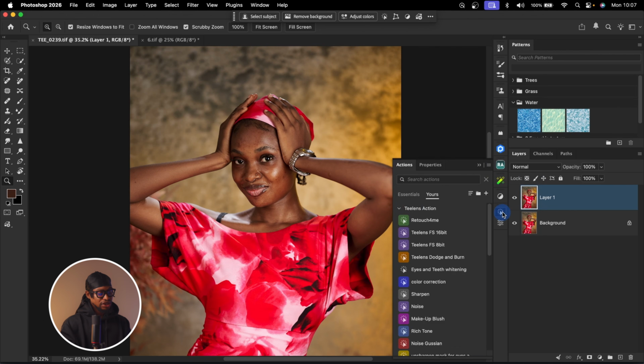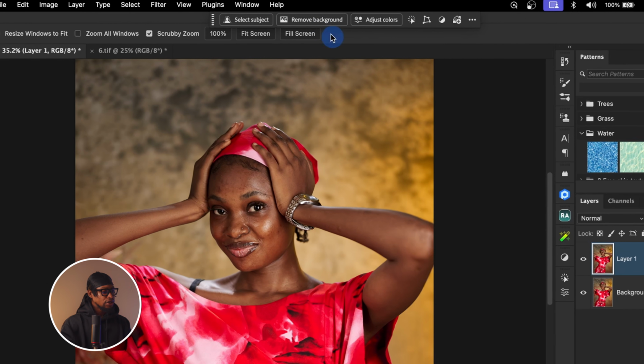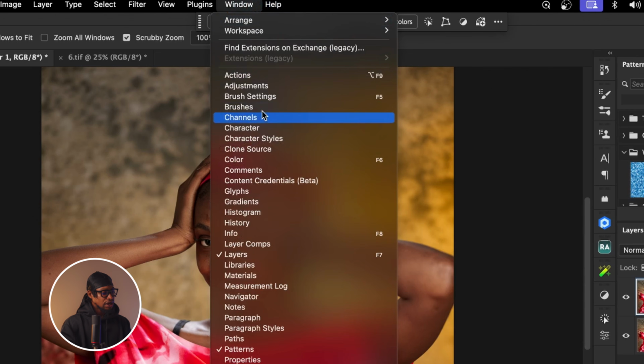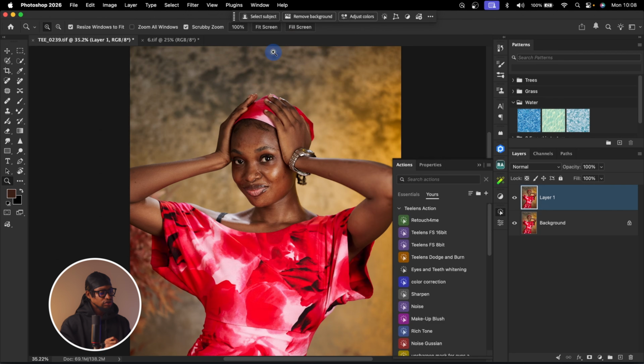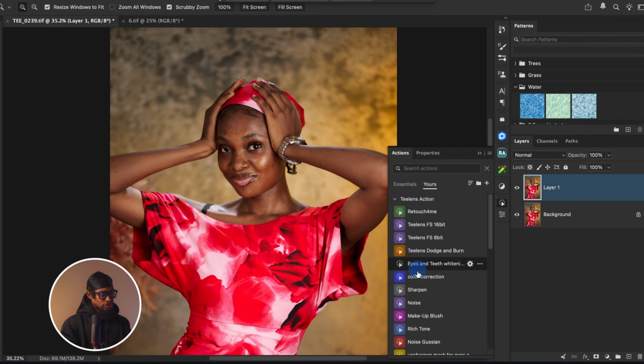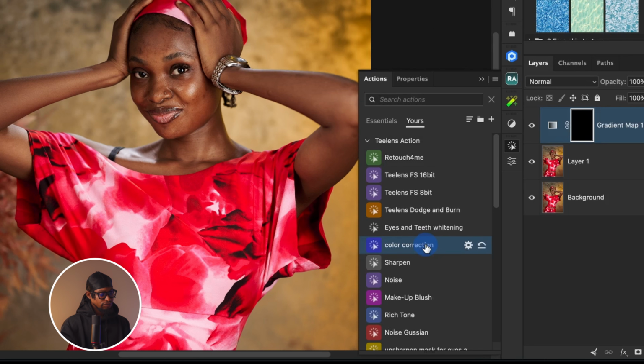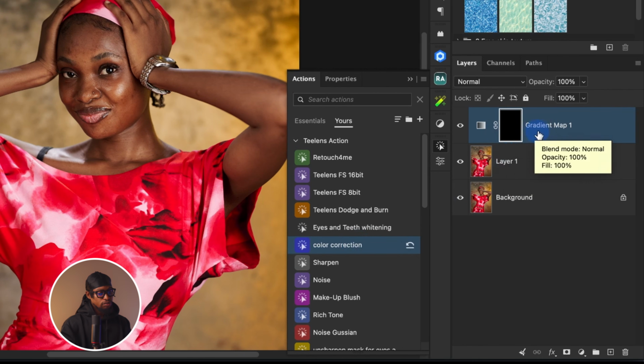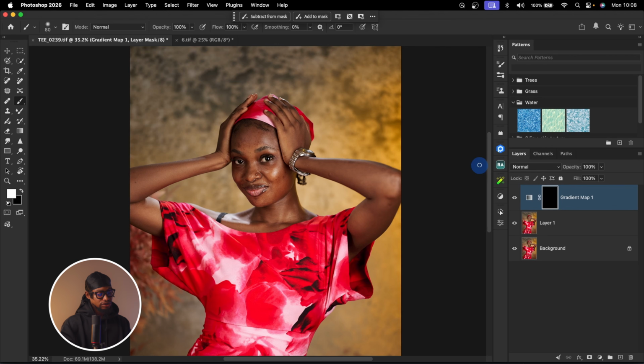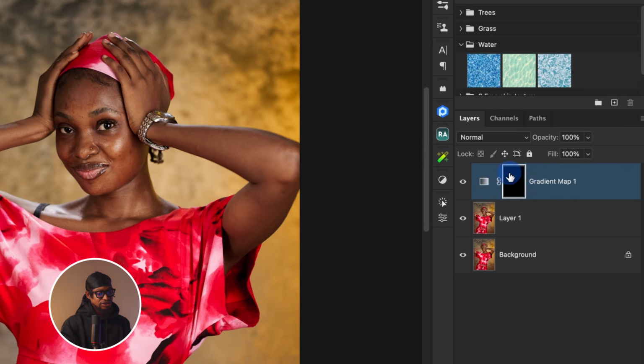So if you've installed the action and you can't find it right here, don't worry, come to Windows and click on actions. Once you click on actions, look for this color correction action and click on it. Now once you click on it, it's going to open gradient map for you. Now pay close attention. From here, the layer mask is automatically selected, but we don't want to work on the layer mask yet, so make sure the gradient itself is selected.